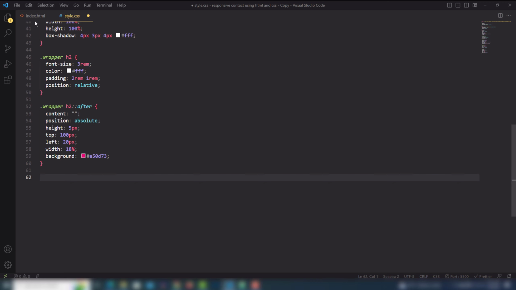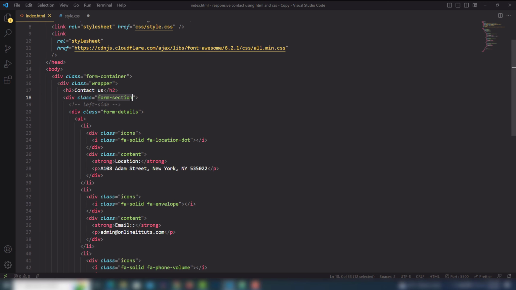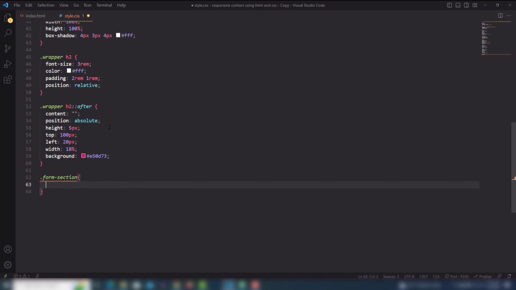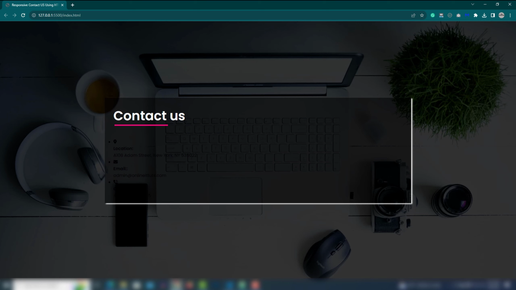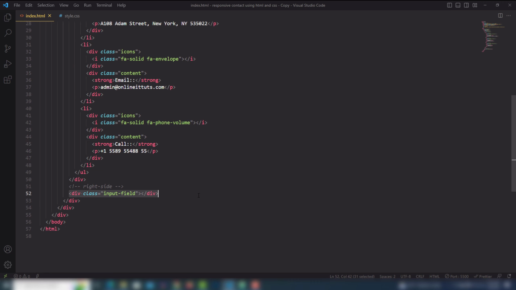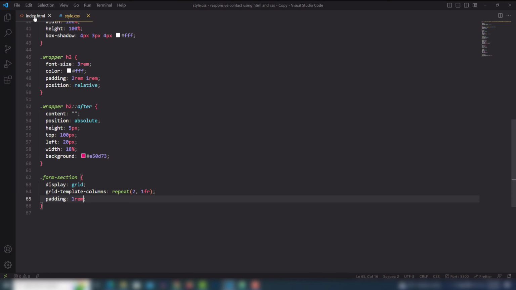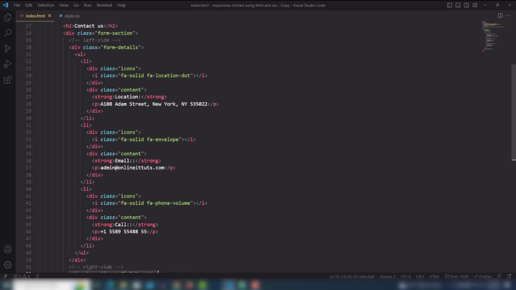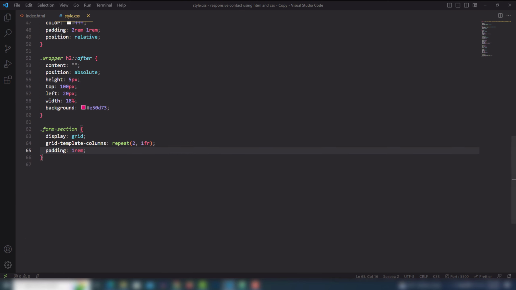In the next one I have a form section like this one. So we need to select that, and we need to use display grid because we need to split the columns. So grid template columns repeat 2, and the size of each column is the same. So I'm going to use 1fr, and I will use padding all sides 1 rem to make a space. So on the right side I will add the content, the input fields, but we need to work on the left hand content like this one. Then we're going to move on to the right side, right?